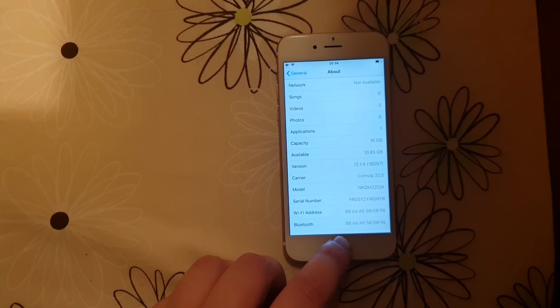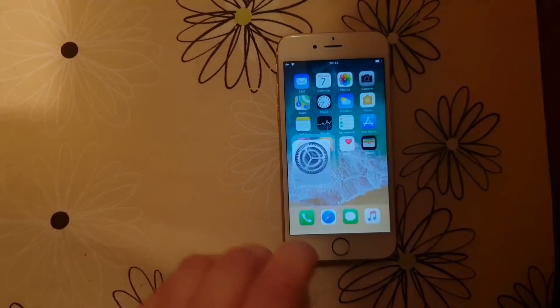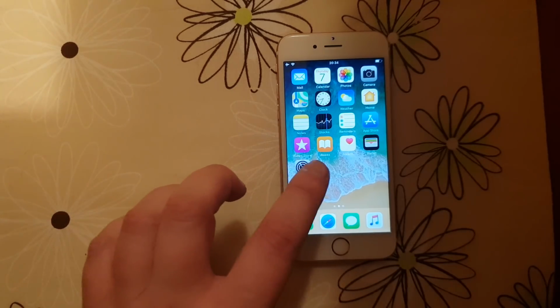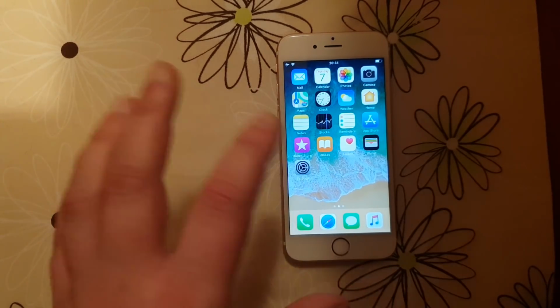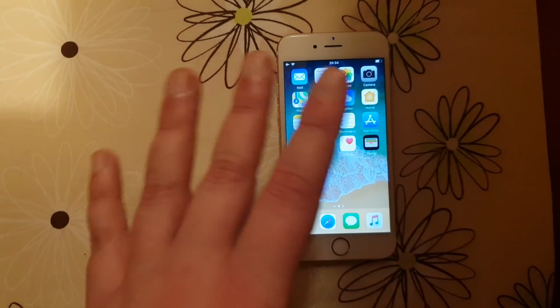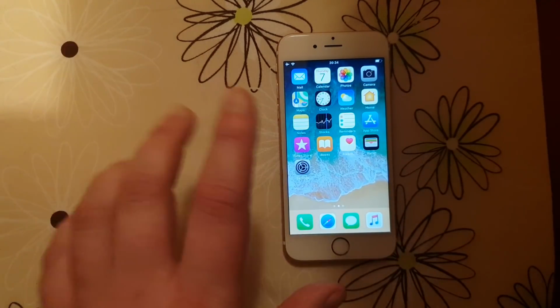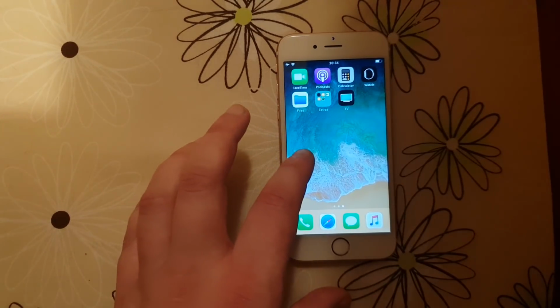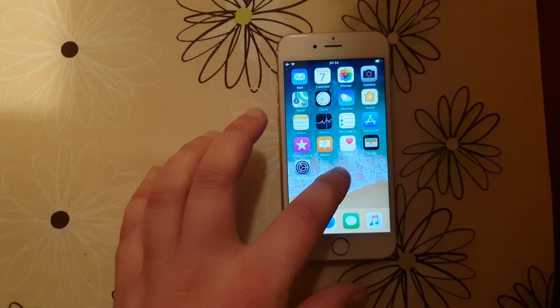And I'm doing this on my iPhone 6s, but it works on any iOS 12 device, including iPads and such. So if you got any device running any version of iOS 12, then it is supported. And as you can see, I'm not jailbroken.